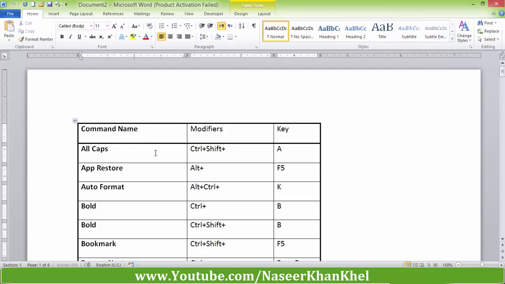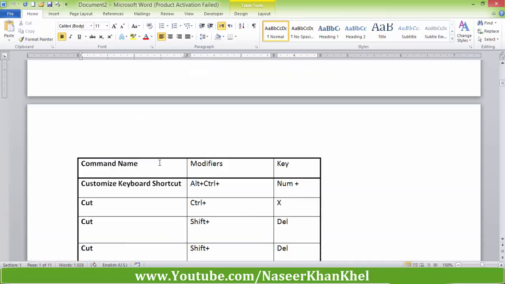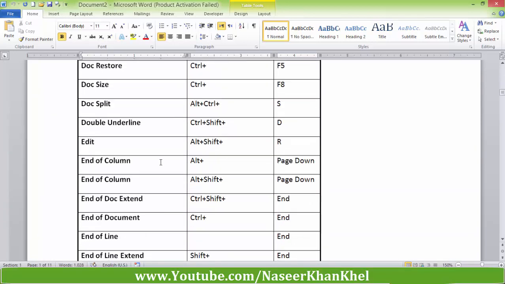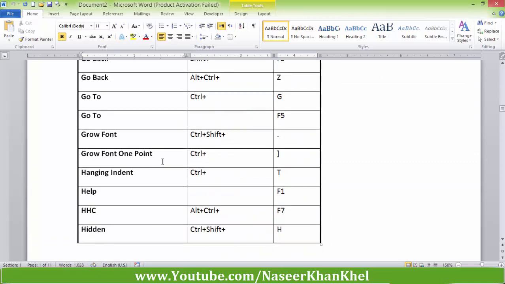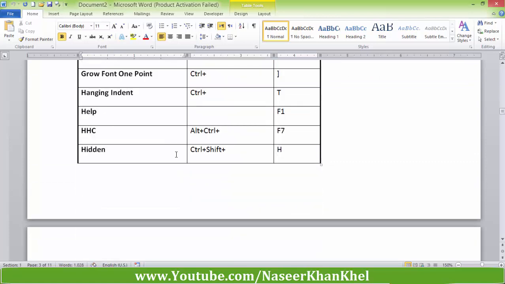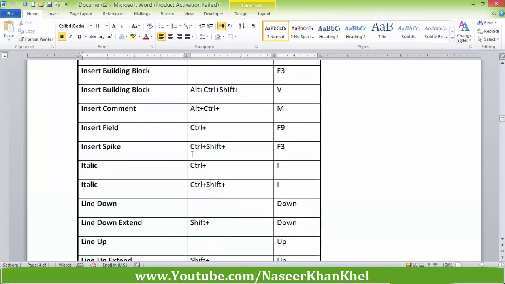A wonderful table is created along with all keyboard shortcuts used in Microsoft Word. Now you can remember these shortcuts from this list. Dear guys, having watched my video, I hope this will help you as well.